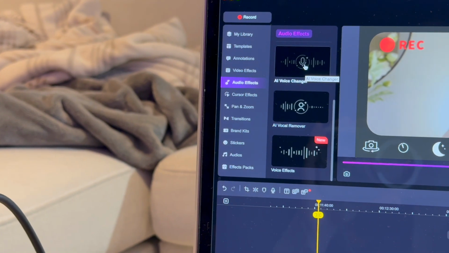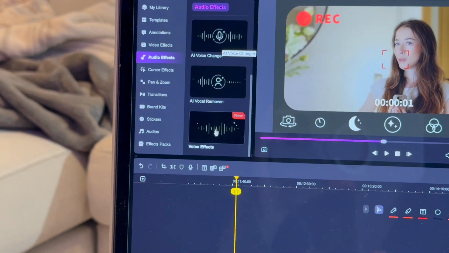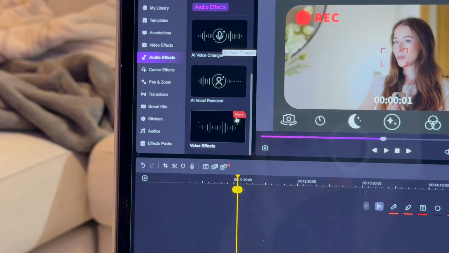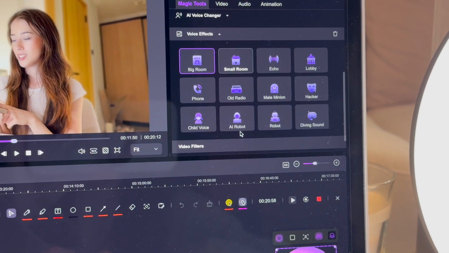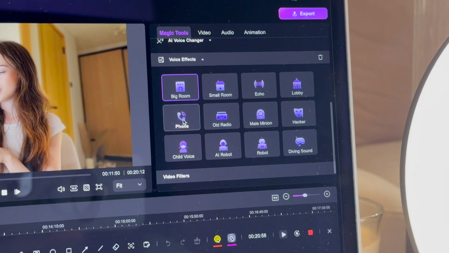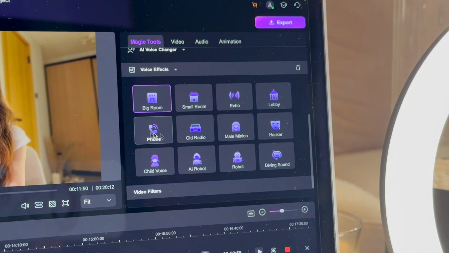Okay, and continuing with the audio effects, we have something called voice effects here, and this is a new feature. You can see we have a lot of different options here, like big room, small room, echo. So this is really good for having different characters in your video.